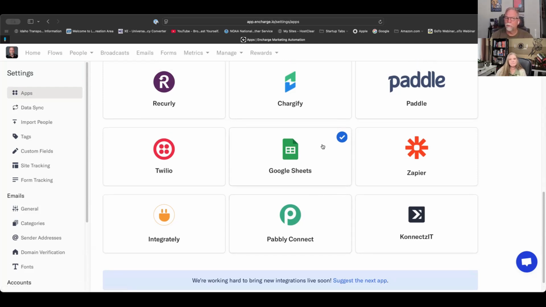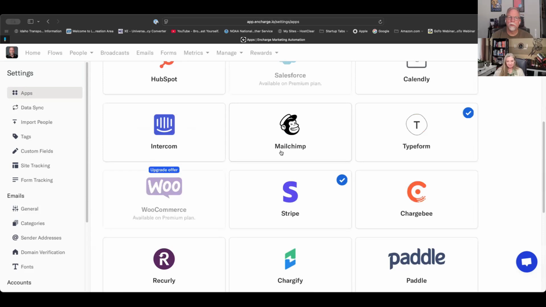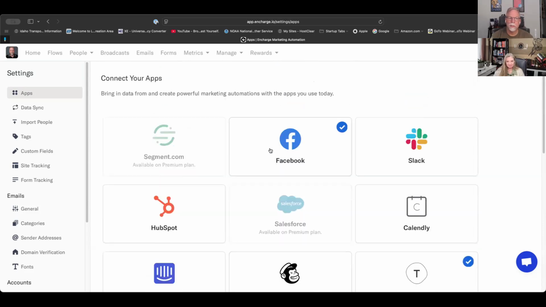But actually, what I'm doing most of the time is using Google Sheets, because it's free and easy, and this makes it really easy for when you want to import something into this program. You can do it super easily. And the fact that you can integrate Facebook and stuff like that gives you some other things to do.